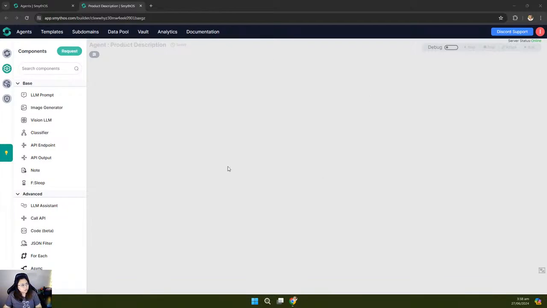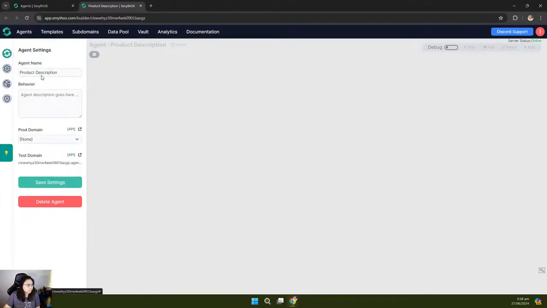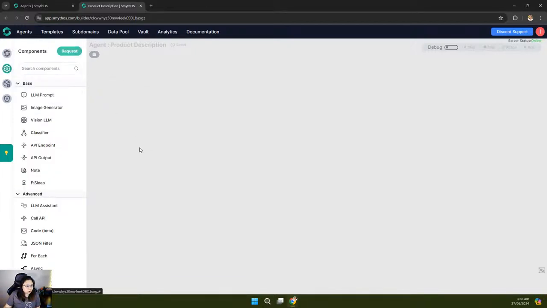Okay, so I already have here my blank agent canvas. I called it product description. Again, these are things that you can optimize or change later on. Just go to agent settings and then you can change the name. For this agent, we will be using the Vision LLM.